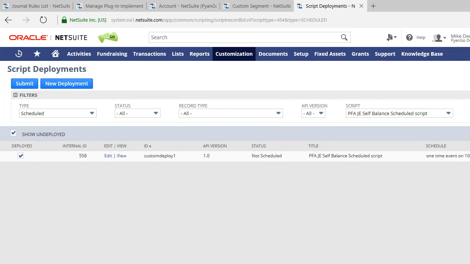Prior to going live, there are a couple of scripts that should be activated and scheduled. The main one is the journal entry scheduled script. It should be turned on and scheduled on a regular basis. This script processes journal entries that are too large for the SuiteGL plugin, approximately 1,000 lines.